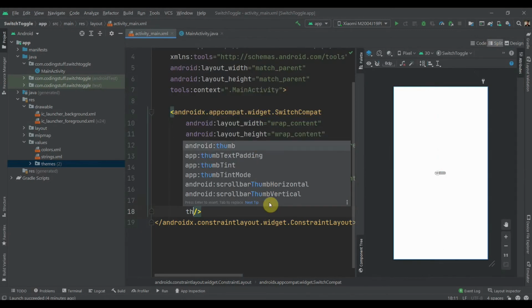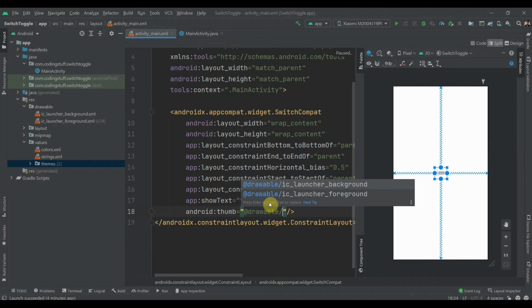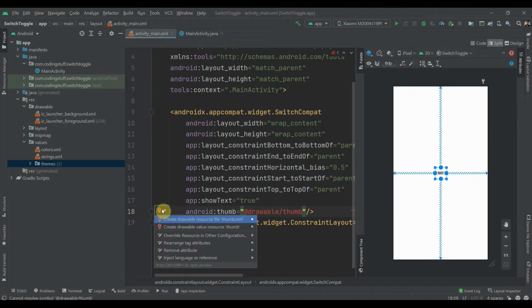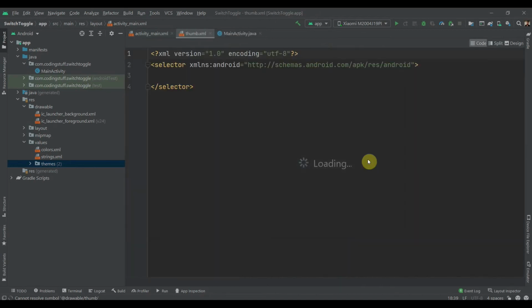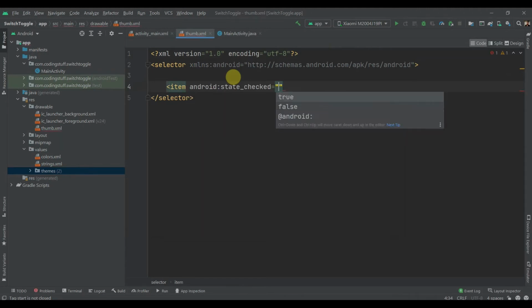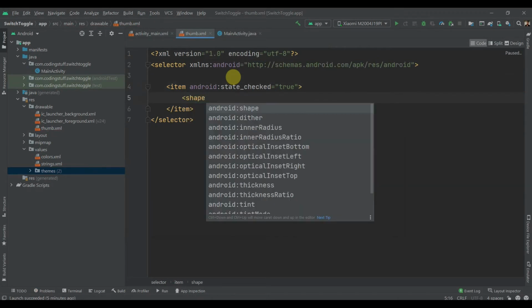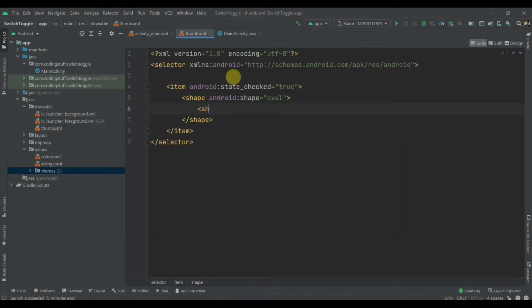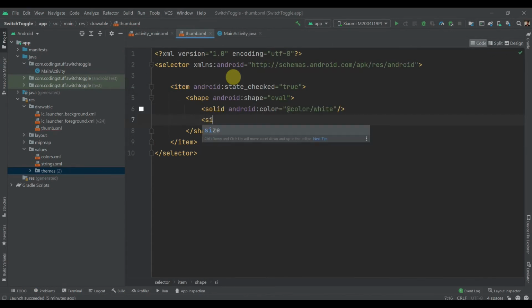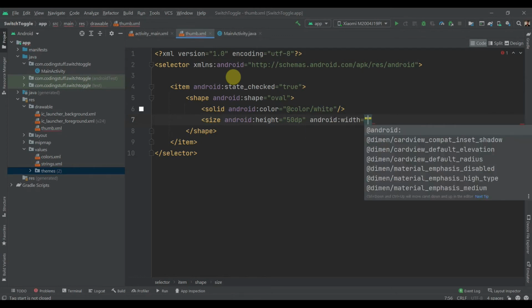Then again we'll add one thumb to it, so thumb at drawable, we'll create one drawable, we'll name it thumb. Click on this right bulb and create drawable resource file, keep it selector and click on OK. Then inside this we'll add one item and state checked will be true. Then inside this we'll first select the shape and it will be oval, and inside this shape we'll change the colors and all that. So solid, we'll keep the color as white. Then we'll provide a size to it, so size of width and height will be 50 dp, and that's it.